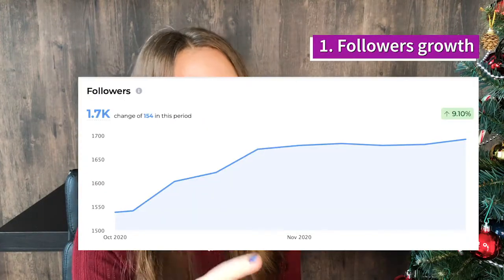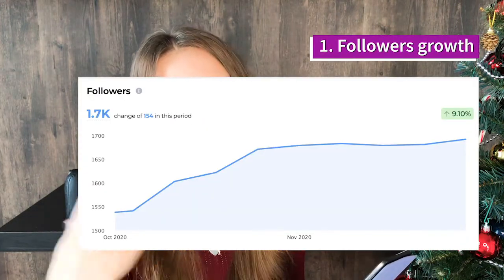Even though you're not really good with data, don't get scared, because there are certain things that everyone can pick up and improve on. The first thing you want to look at when you start using an Instagram analytics software is your followers: how many followers, what's the percentage, did your followers increase or decrease? So you're going to look at that.